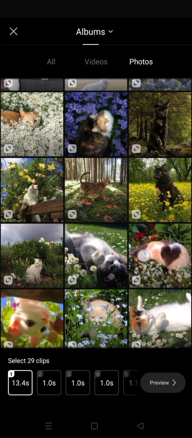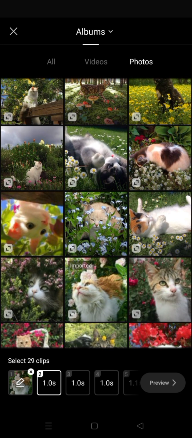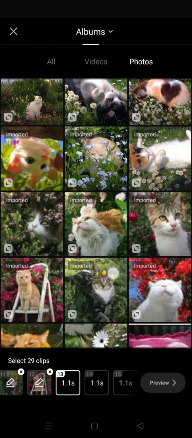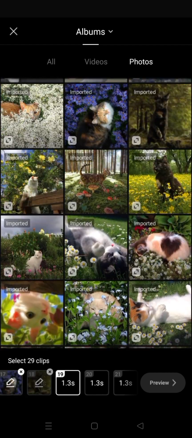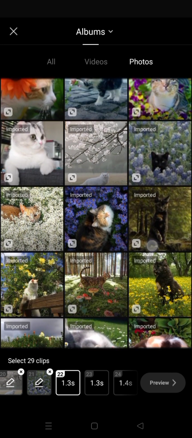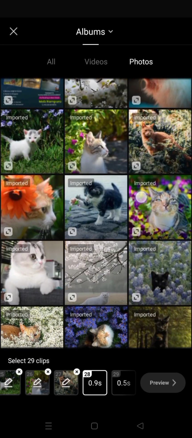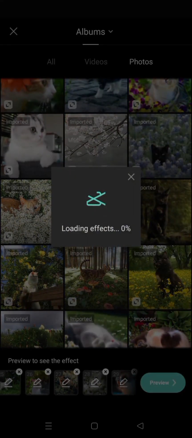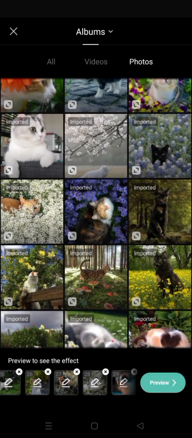Okay, now add the photos. Add the initial photo that you think suits your project, the best photo. So select the initial photo, and after selecting the initial photo, select 29 more photos. You will add 30 photos for this project, for this template.